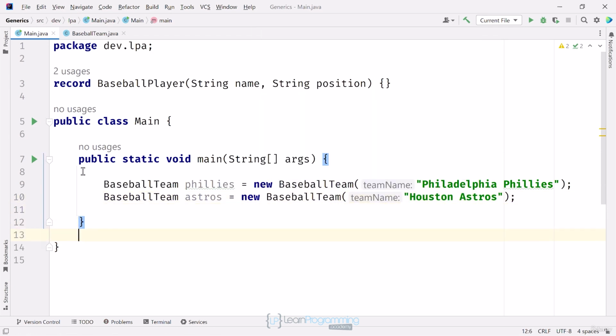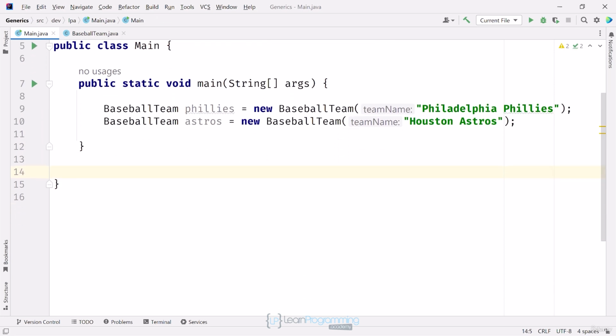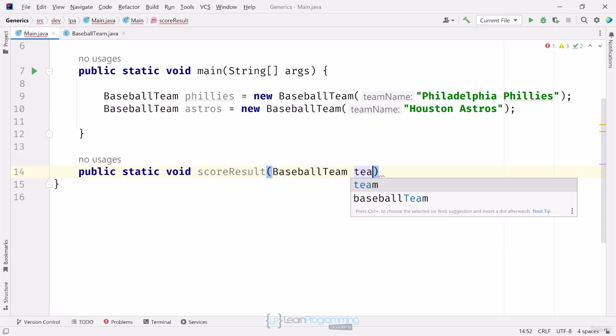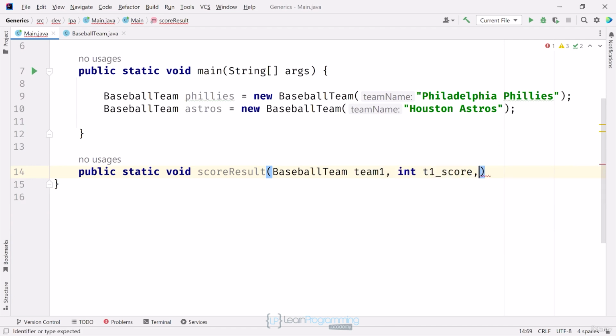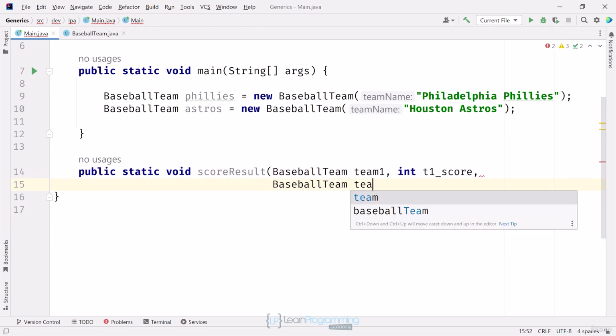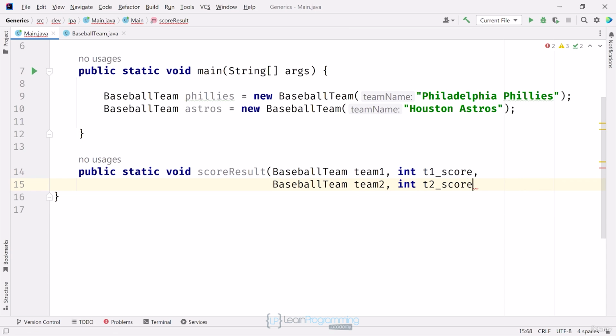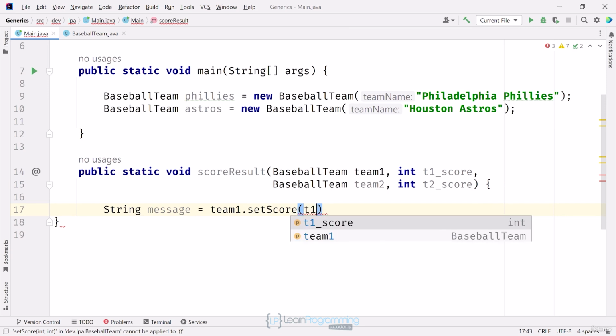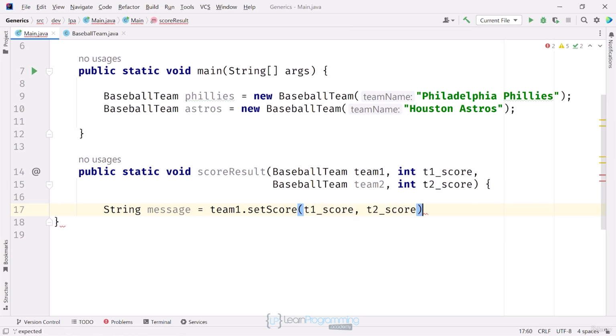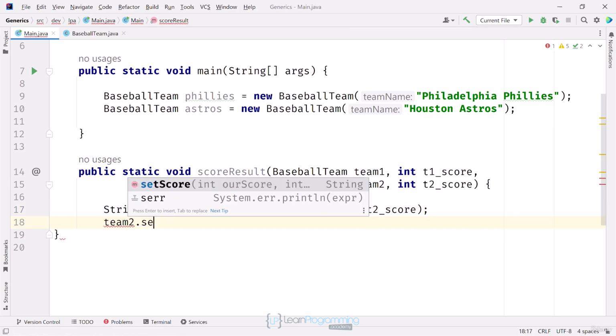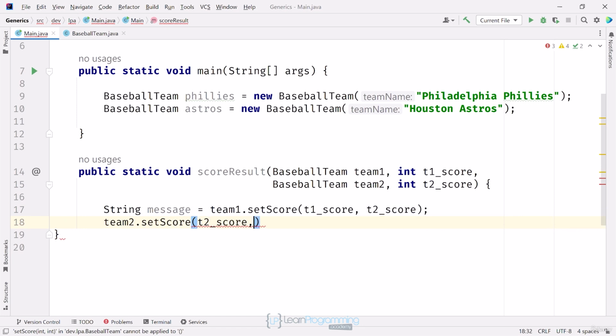To score the result, I'll create a method in the main class. Public static void score result, and the parameters are baseball team team1, then int t1 score. The third parameter is baseball team team2, and lastly int t2 score. String message equals team1.setScore, passing t1 score and t2 score as arguments. Team2.setScore passing t2 score and t1 score as arguments.